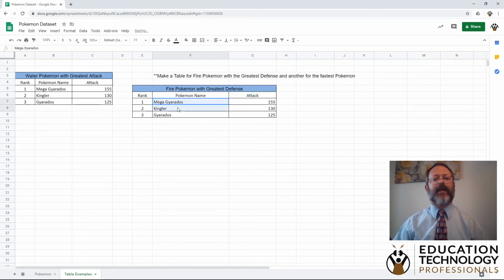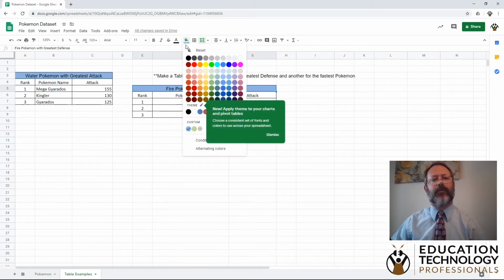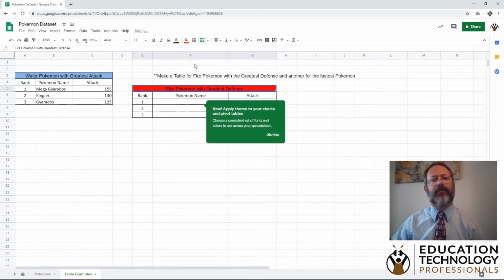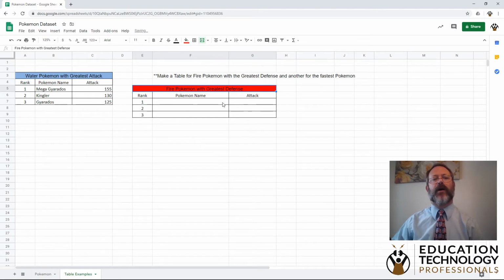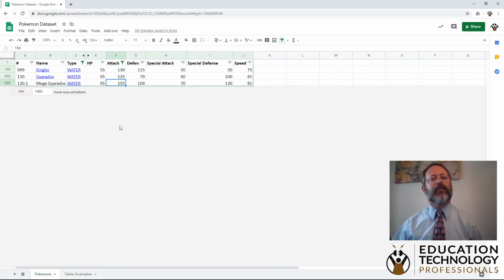Alright, I'm going to leave rank in because we're going to again take the top 3. And of course this is blue. I don't want that to be blue because I'm dealing with fire Pokemon now, not water Pokemon, so we will change that to red. So now fire Pokemon with the greatest defense. Okay, so now we have our new table set up, and we can go back to the Pokemon data sheet.